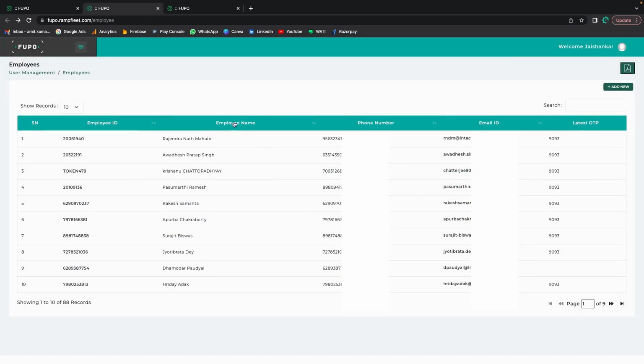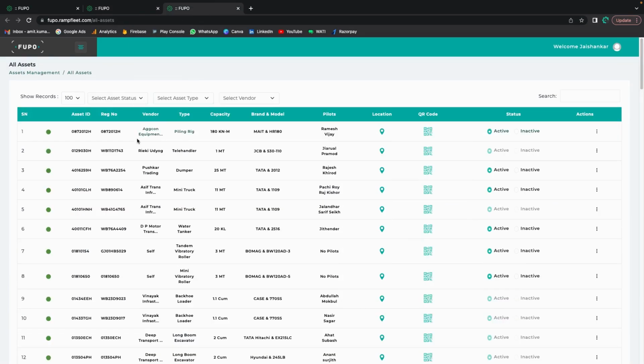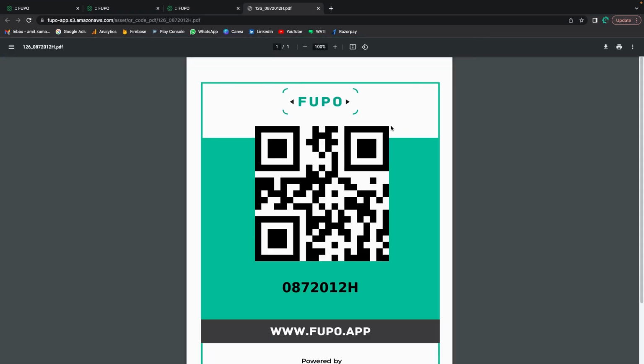Once registered, all the employees will be able to access the FUPO mobile app, and admins will be able to access the web portal with their respective phone numbers. When an asset is registered on FUPO, a unique QR code is generated for that asset. This QR code has to be printed in the form of a sticker and attached to the asset.